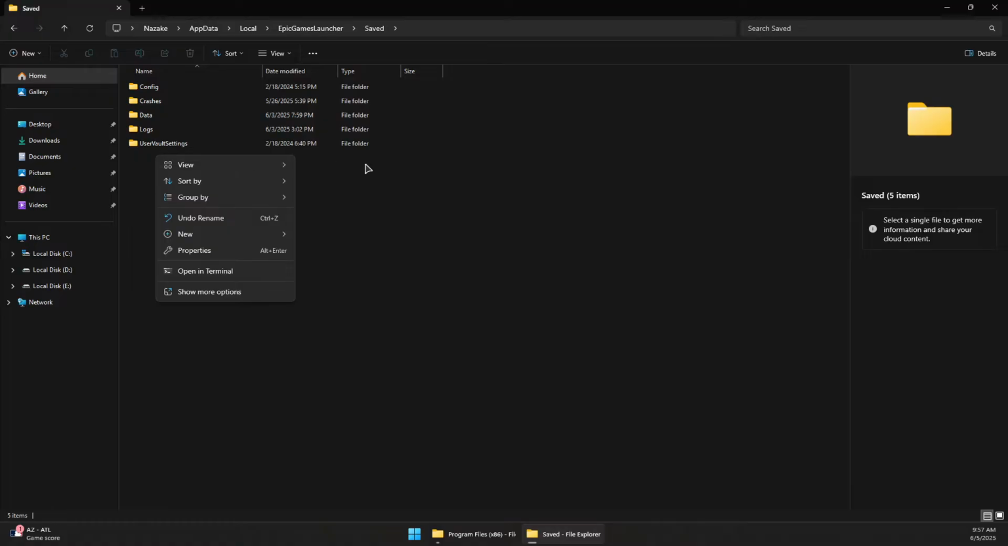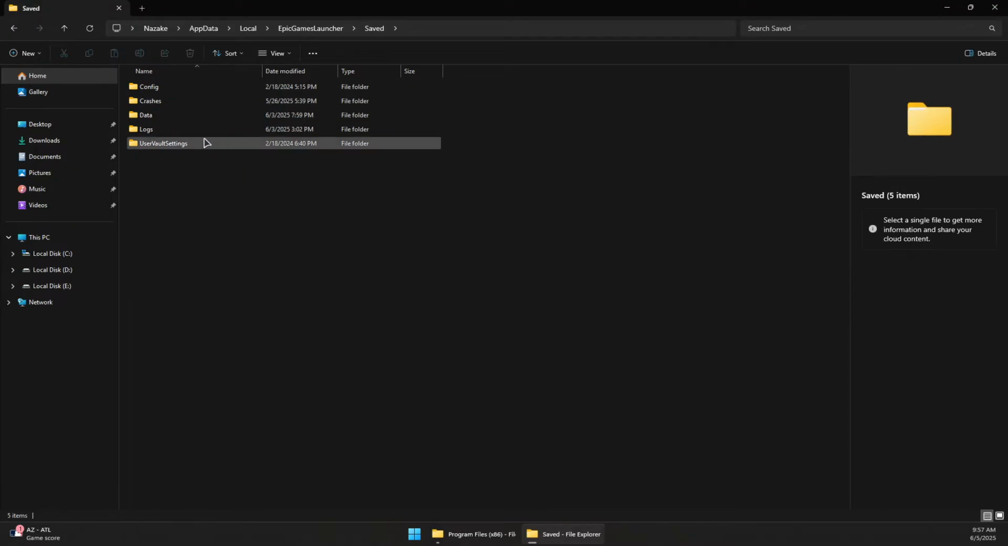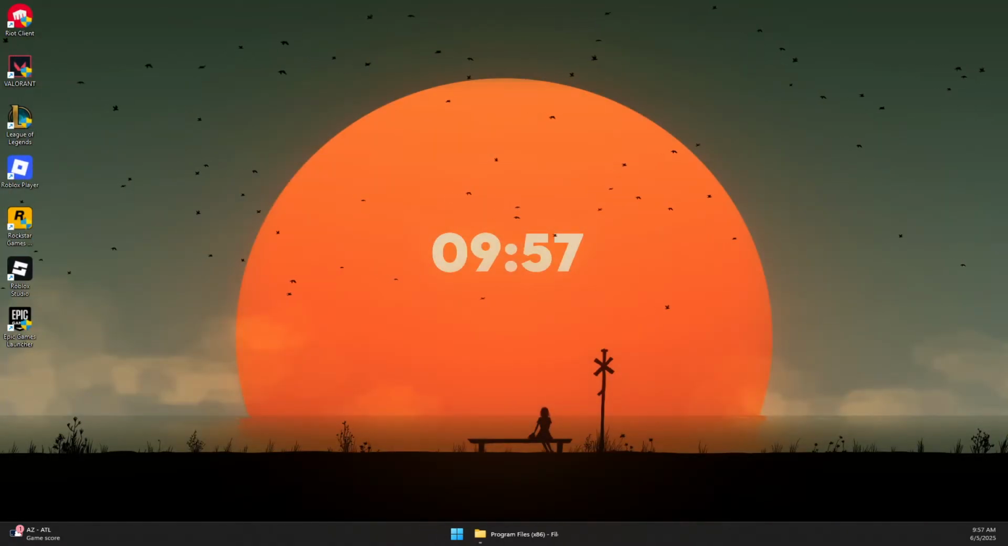_4430, you want to select it and then click delete to delete the folder. I have already deleted the folder in this case. Now I can close the folder.